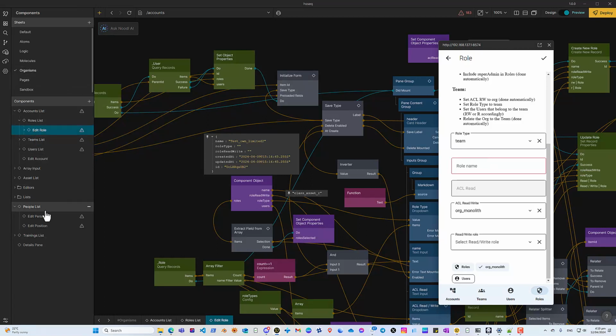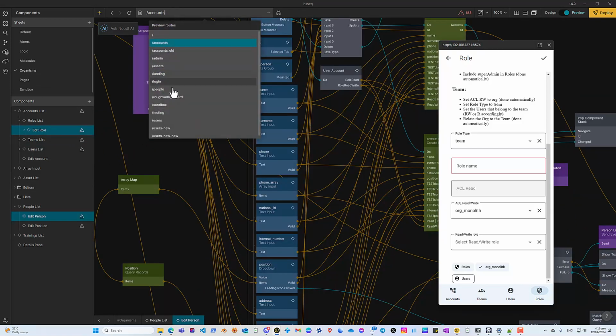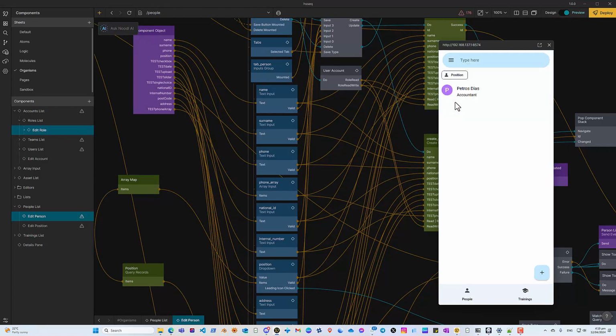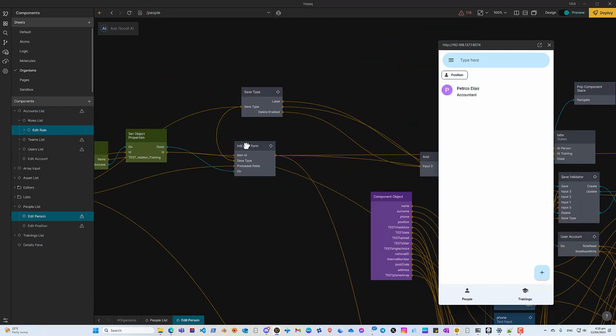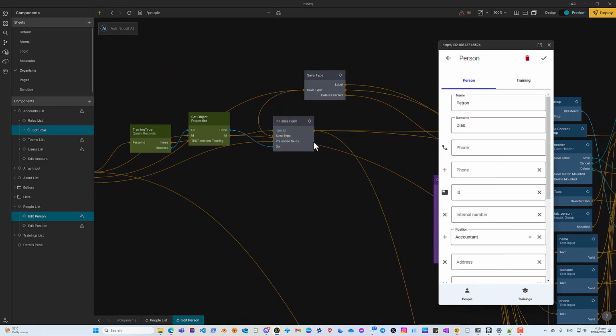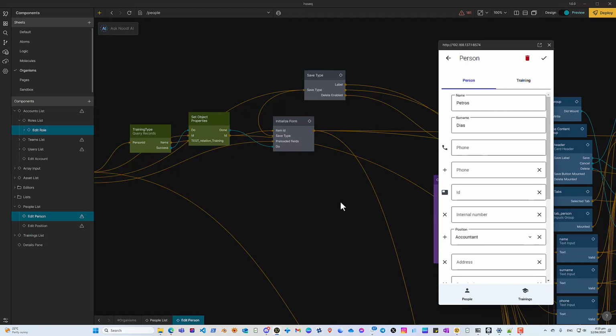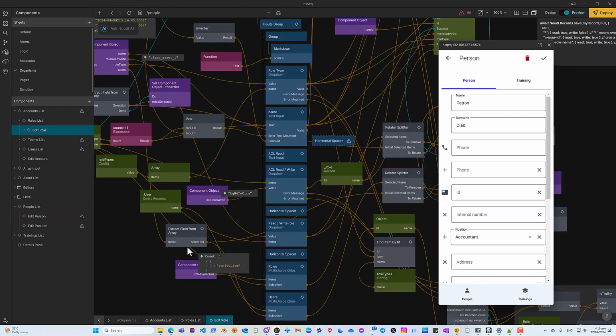For example, in the edit person list, let's head on to people here. When I click on a person, you will see that I still have the same initialized form. If I click on it, it initializes the object into memory and brings me all of the data that I need. I couldn't do that with the Noodle nodes, as far as I know, anyways.